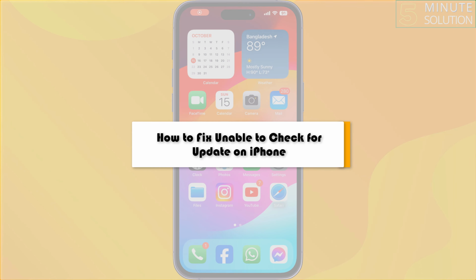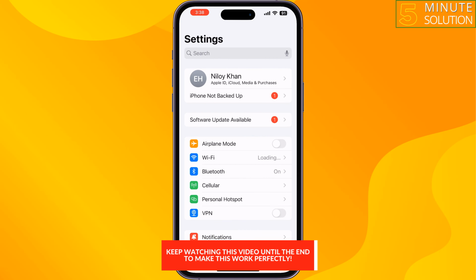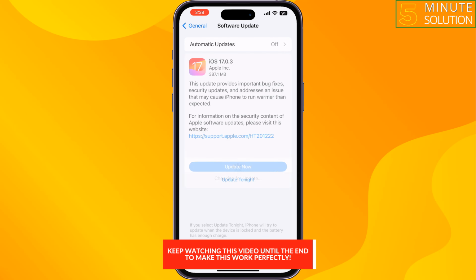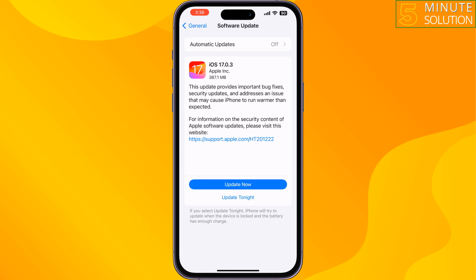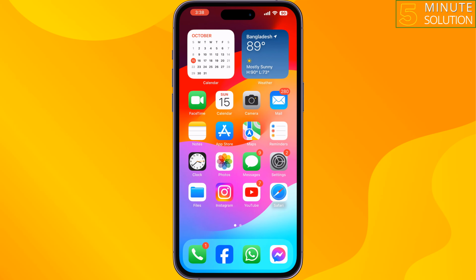This 5-minute solution will show you how to fix unable to check for update on iPhone. So if you're trying to update to the new iOS version but you are facing this issue, follow these easy steps to fix it. The first solution is check whether your internet is working or not.